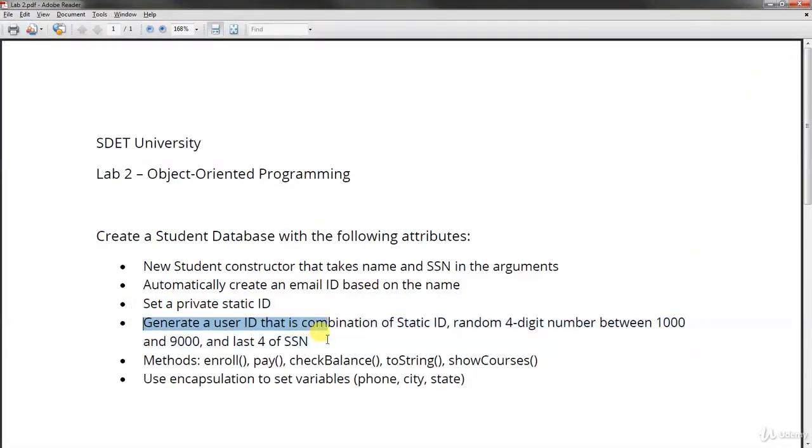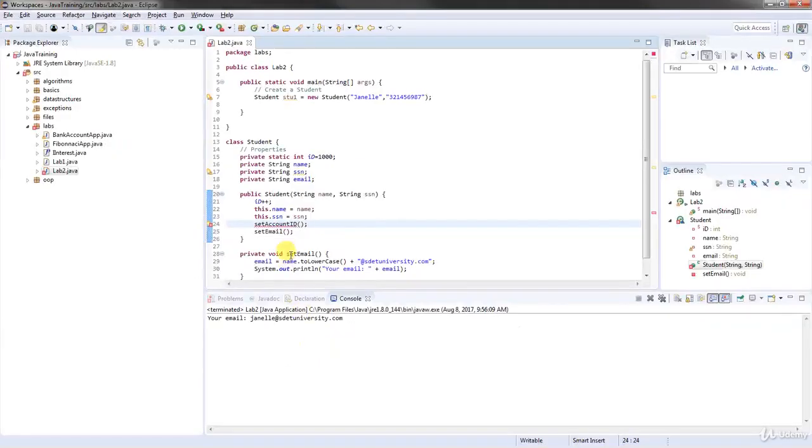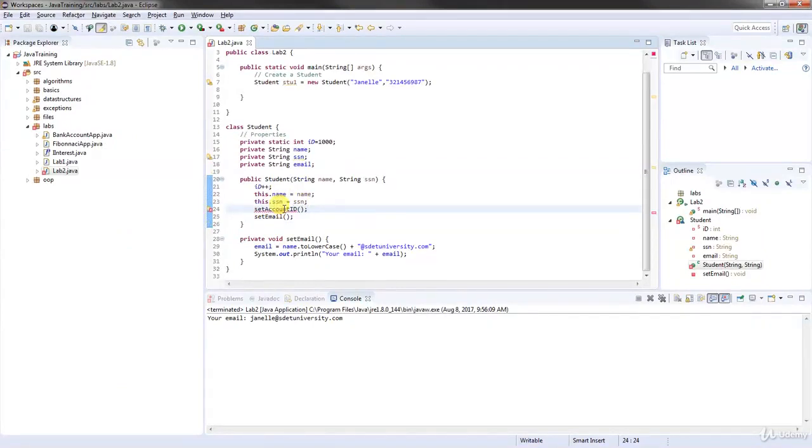Now generate a user ID that is a combination of the static ID, a random 4-digit number between 1,000 and 9,000, and the last 4 of Social Security. Okay. So let's actually enhance this to include a static ID, right? So lots of times at a university you'd have something like your name dot so and so, because there's probably more than one Janelle at a given university. So let's also concatenate, let's have it start at 1000. We will also concatenate dot and then concatenate ID.